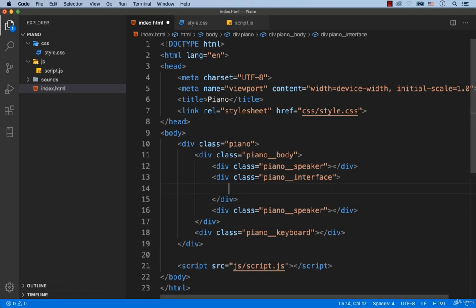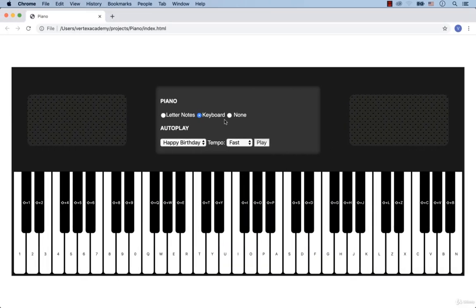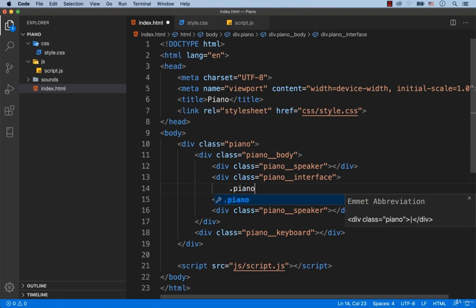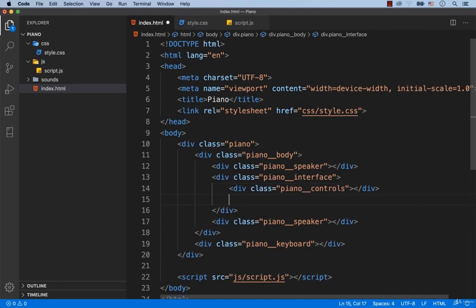For the piano interface, we need to create this heading, then several radio buttons, and so on. Let's also divide the piano interface into two parts. This upper part is going to be stored in the div with the class name Piano Controls. And this part is going to be stored in another div with a class called Piano Autoplay. So we create these two divs inside of the piano interface. So Piano Controls and Piano Autoplay.